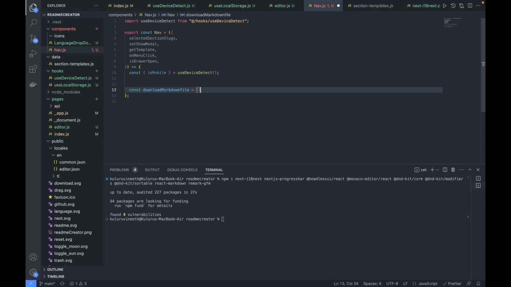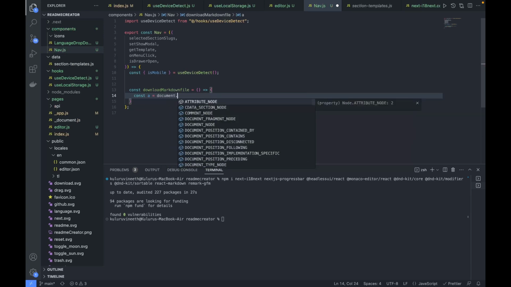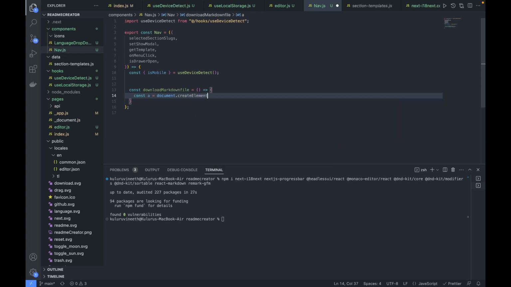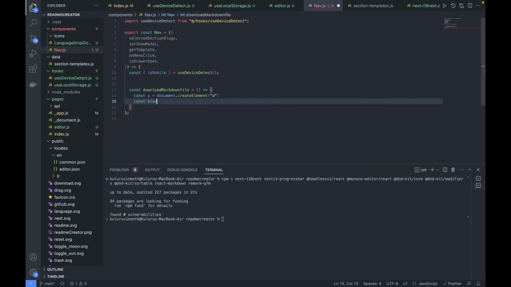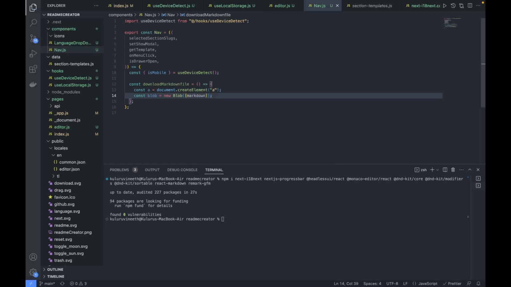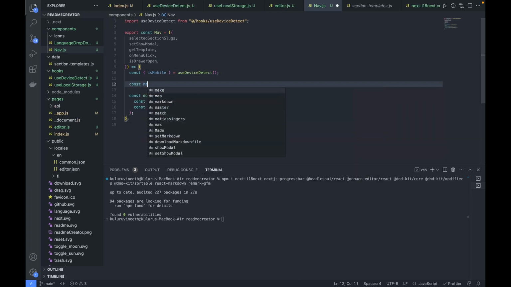Okay, and in this I'll create anchor tag element, so that is document dot create element, and it is anchor tag, and I will create blob object out of the markdown. So here markdown, where did this come from? I'll write that here above. So this markdown is nothing but whatever the user has selected sections, all combined markdown in all this section together, that is what the markdown we are trying to refer here.